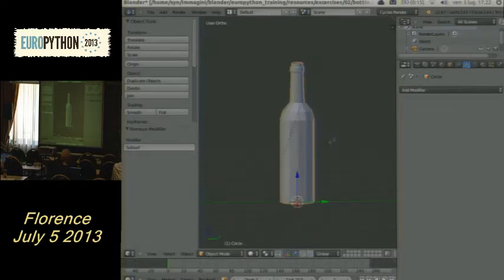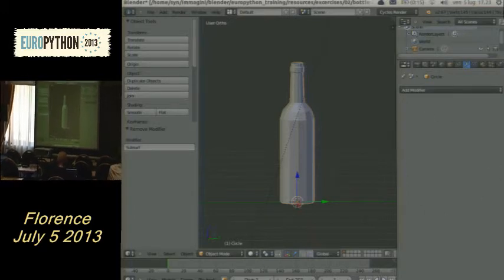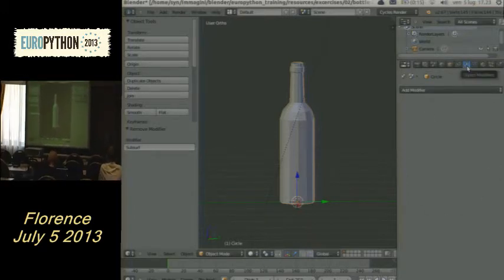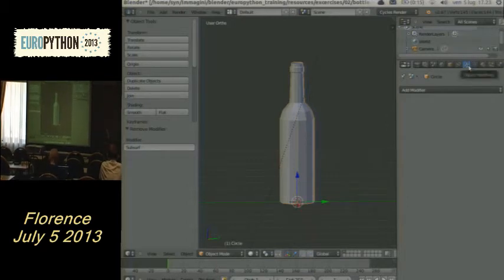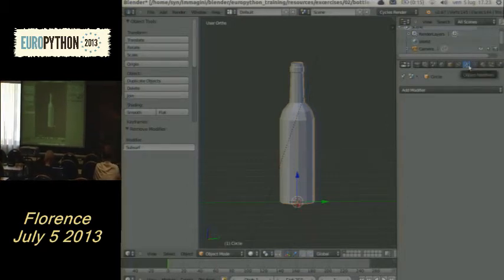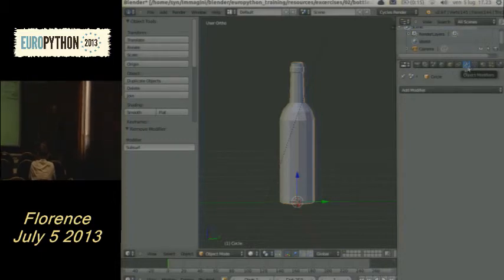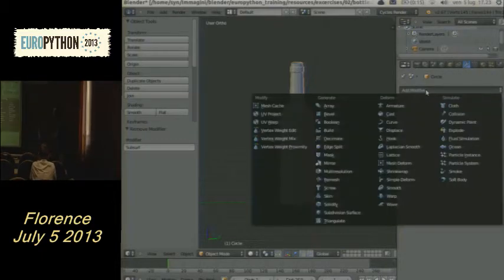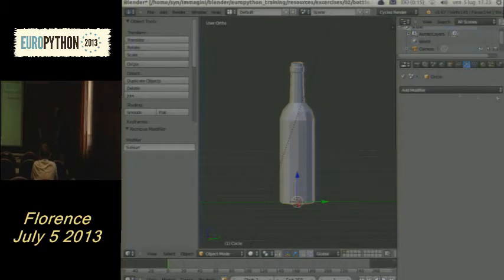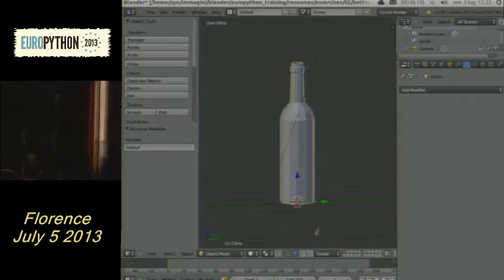So open up the bottle file, and you can find the modifier properties in the properties editor, here on the right. It is the button with the icon of a wrench. How is it called in English? Wrench? Yeah. Okay. And here you can add modifiers to the current active object in the scene.